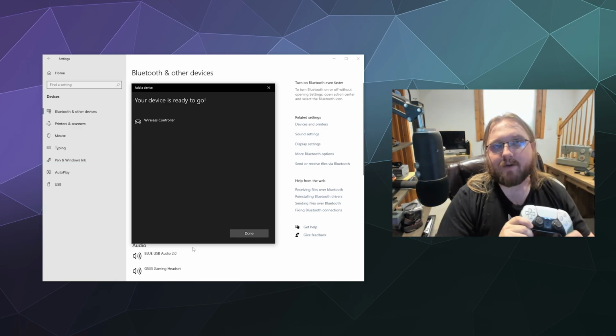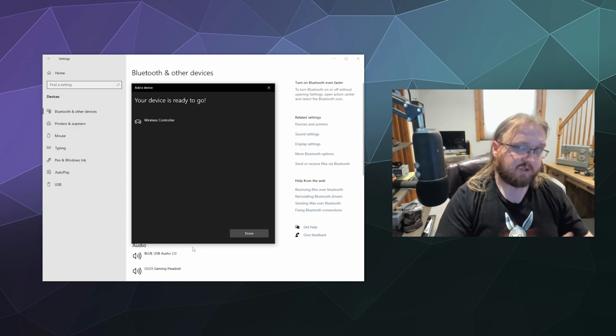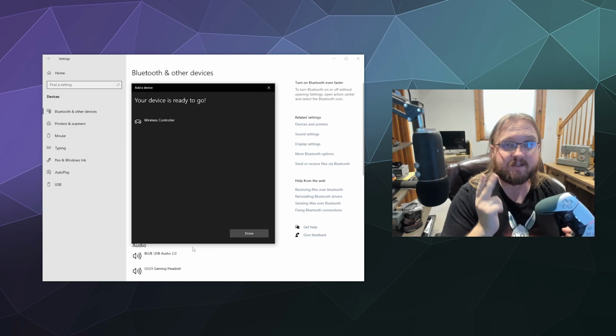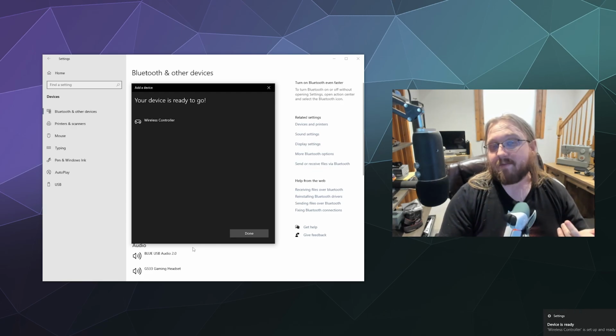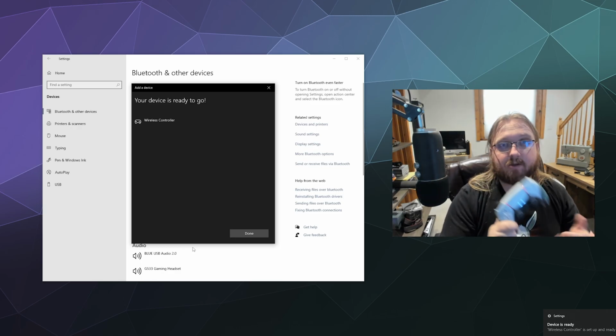Although we now need to get a driver for this, which would work with either DS4 Windows, Steam, or whatever game is natively compatible with PlayStation controllers.